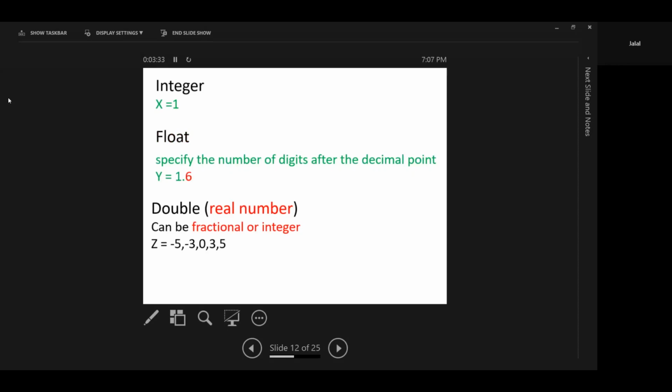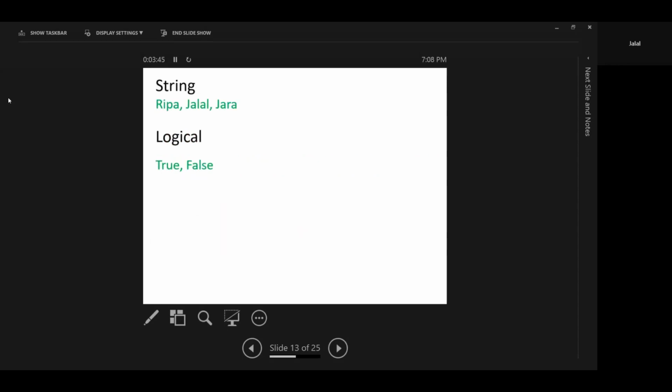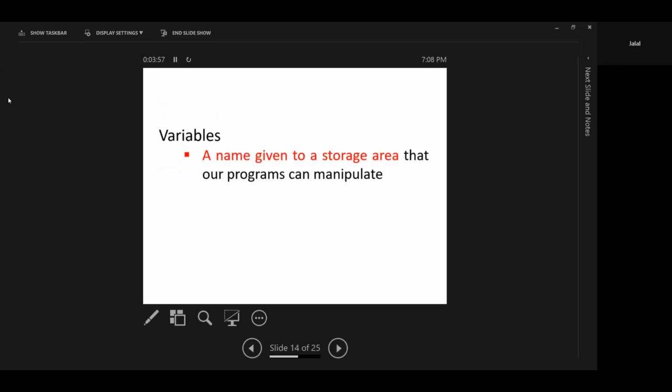And then we have real numbers. It can be fractional or integer, like -5, -3, or 0, 3, 5. This is a double. Okay? But it depends on the memory. And the non-numeric data, like you have a string, the character, like Ripa, Jala, Zara, whatever, and logical true or false. Okay? So two types of data, very basic things.